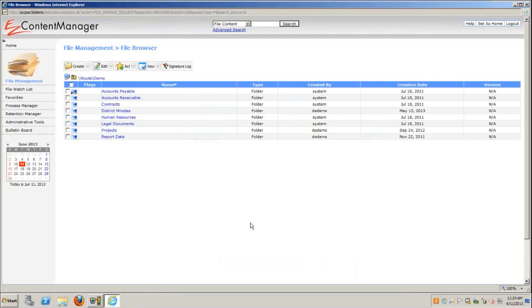The document management system is called Easy Content Manager. It's what we call a web-enabled or browser-enabled document management system. What that means is users access the system directly through a browser.